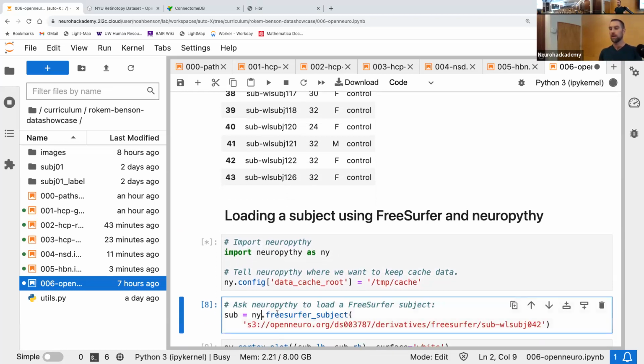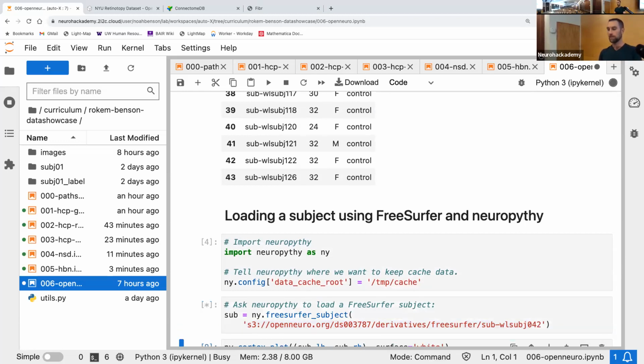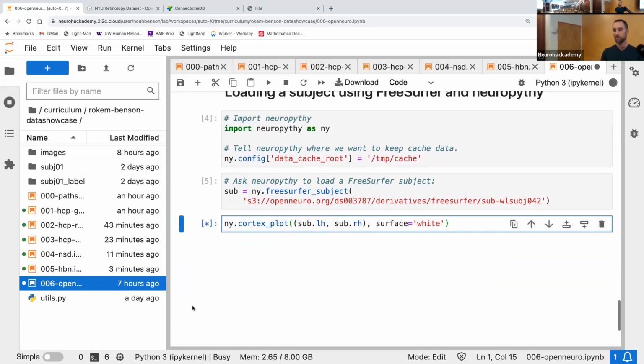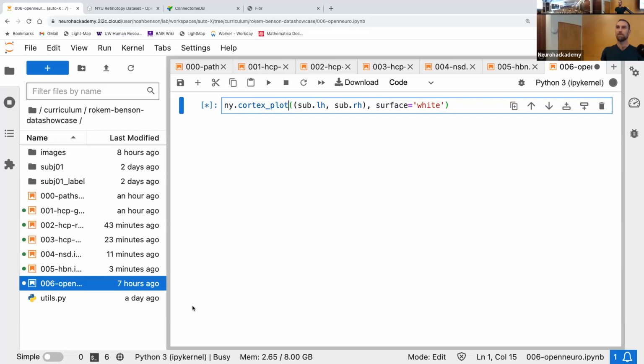We just load these into NeuroPython. We asked NeuroPython to give us a FreeSurfer subject with this particular path. And again, it'll handle everything. I picked that particular subject because that's me, from back when I was at NYU. So in a minute here, we'll see my brain, or a rough model of it.